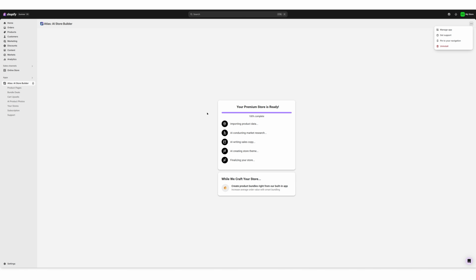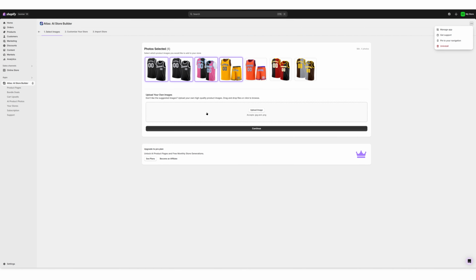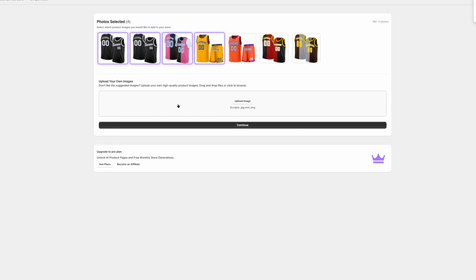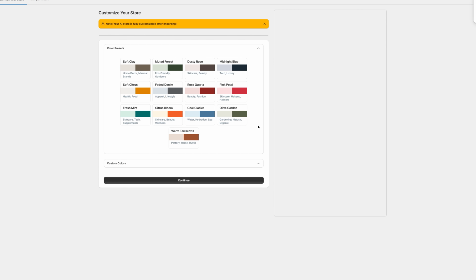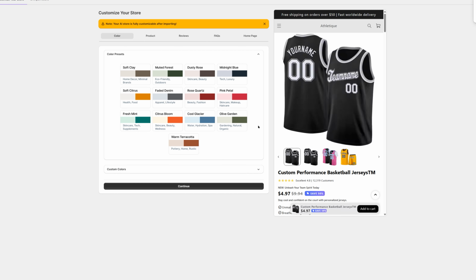Now we can choose the photos we want to import to our store. We can change these later, or if you're going to change them now, you can select different images or upload your own by clicking here. Since I'll be leaving them as is, click the Continue button. That will take you to this page where you can keep working on your store.